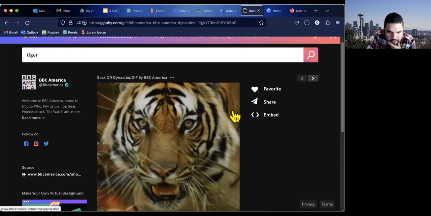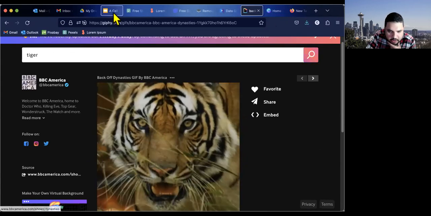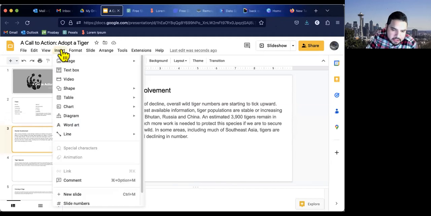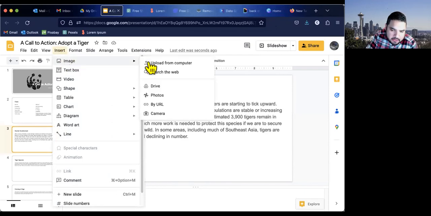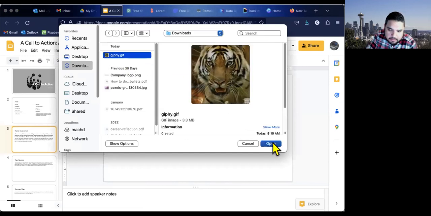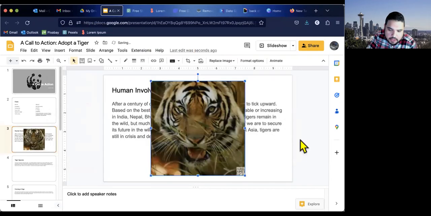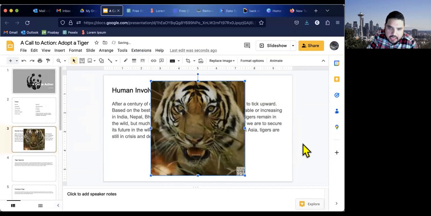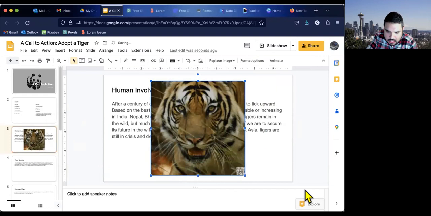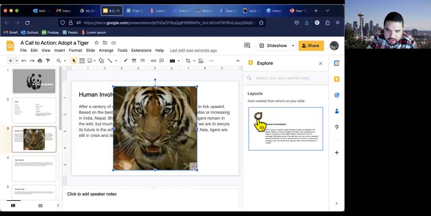Okie doke, did that. And then going back to my Google Slides, and of course you could also do this on PowerPoint, I'm going to insert image from my computer, and here is my GIF, and there it is. And then I could just go to explore, and I could just choose an option. I don't like the suggestion they're giving me.